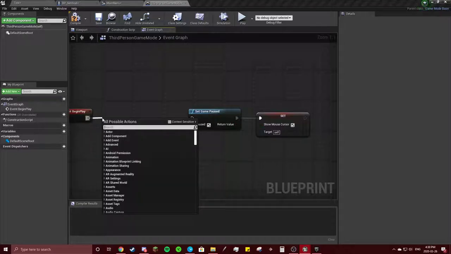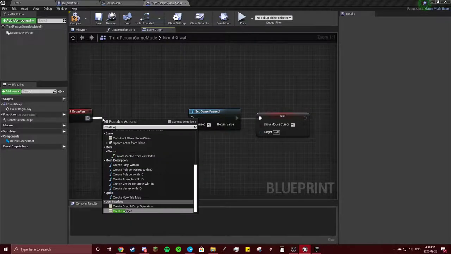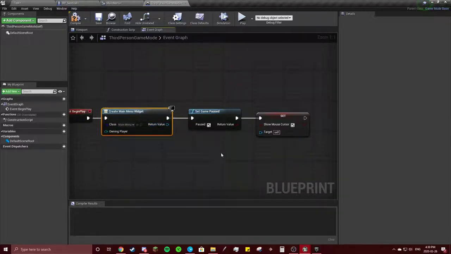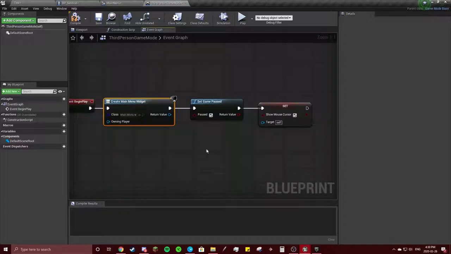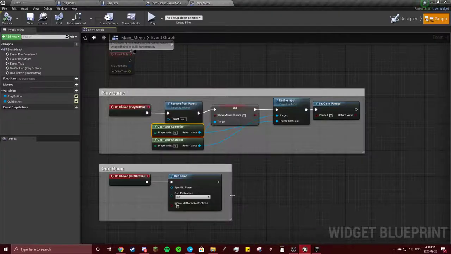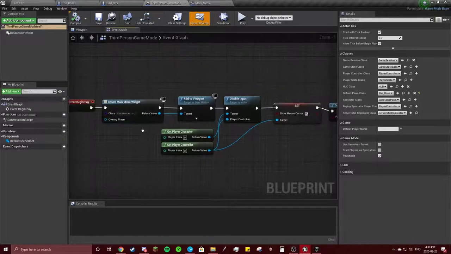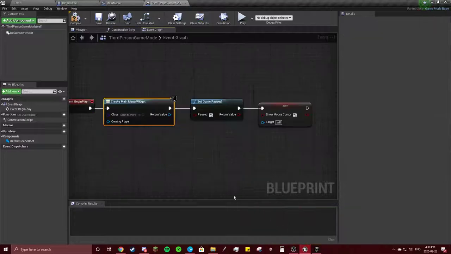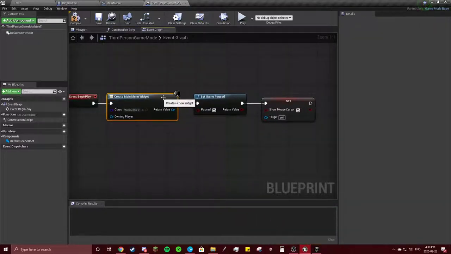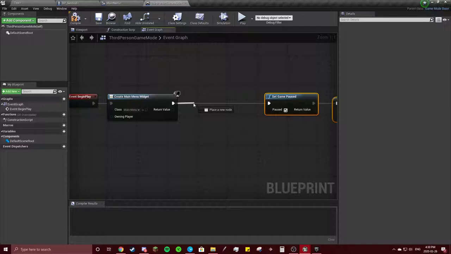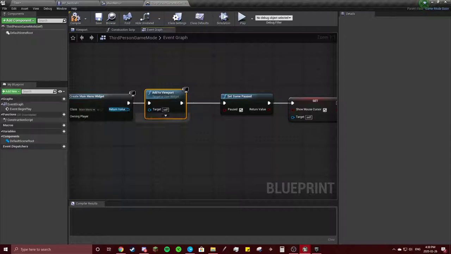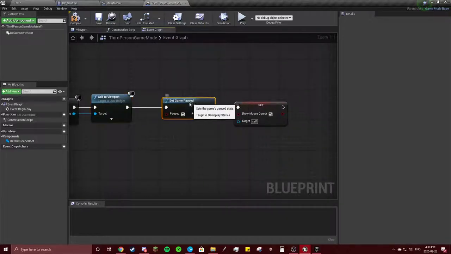So what you're gonna do is create widget, select class, main menu, connect that, and let's see here. You're gonna add it to viewport. Yeah, okay. So before you do those, you're gonna add to viewport. Connect those.